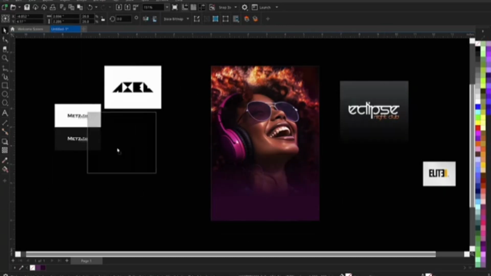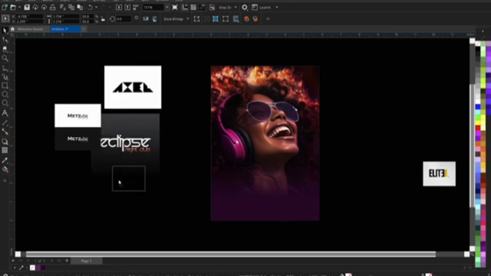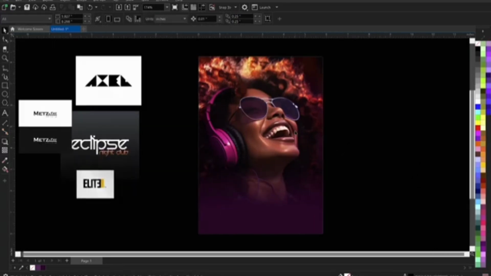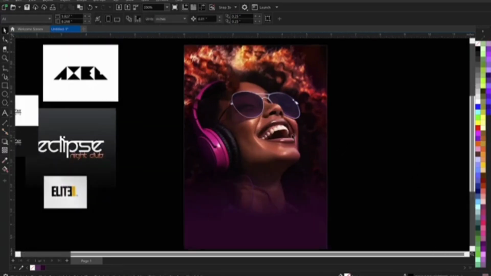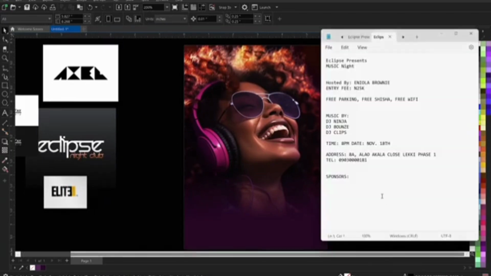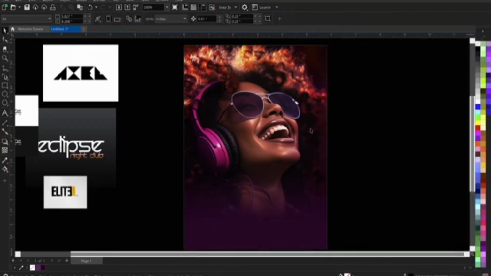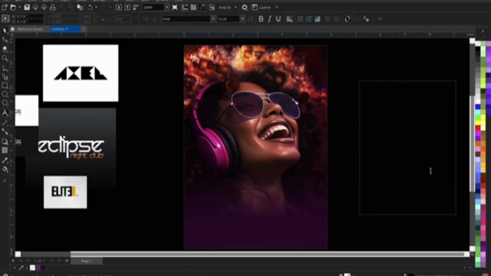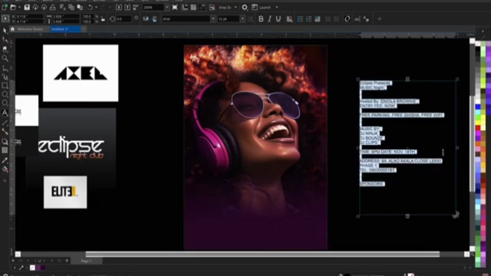Let's bring these guys aside. The next thing we are going to do, guys, is bring in our text. Let's go cut the text. These are all the text that we want to use. We highlight it and then copy like this. Then come back here, pick our text tool, draw like this, and paste it inside. So we highlight it and give it white so that we'll be seeing what we are doing.